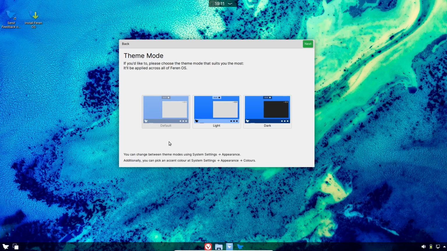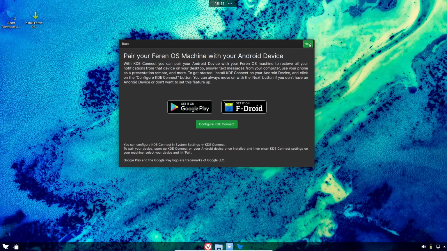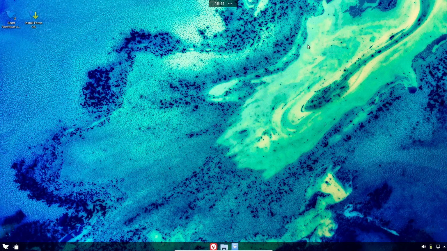And then theme mode. You can change it from default, light, or dark. I like a dark theme, so I'm going to go ahead and pick the dark theme. And there it switched. If you would like to, please choose the theme mode that suits you most. We've already done that, so we'll go to next. And then pair your Feren OS machine with your Android device, which we just discussed on the KDE Connect. And then reduce eye strain. You can configure night color control if you want to. And then enjoy. And then you close out of that. Your small tour is over.